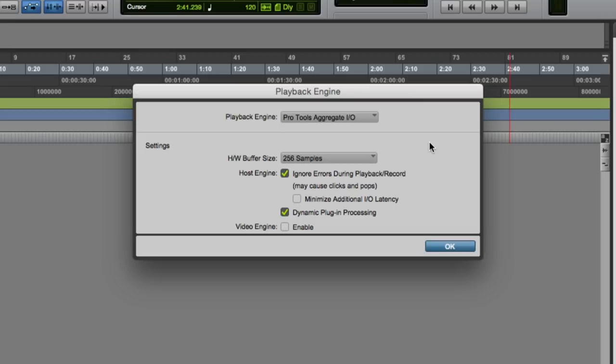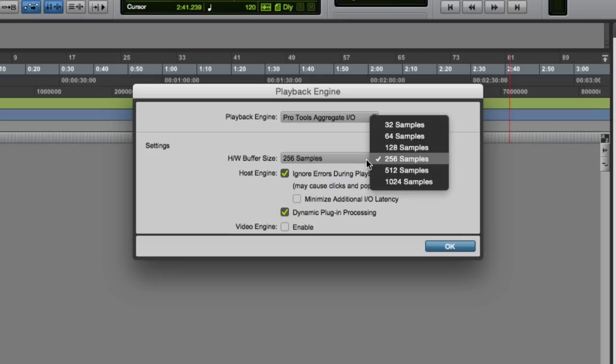The hardware buffer is the next most important setting in this window. When audio is being recorded or played back, your audio interface requires some time to process the incoming and outgoing audio information. This amount of time allotted for this processing is the buffer size. In most situations, a small buffer size is preferred. However, extremely small buffer sizes are not always optimal too.